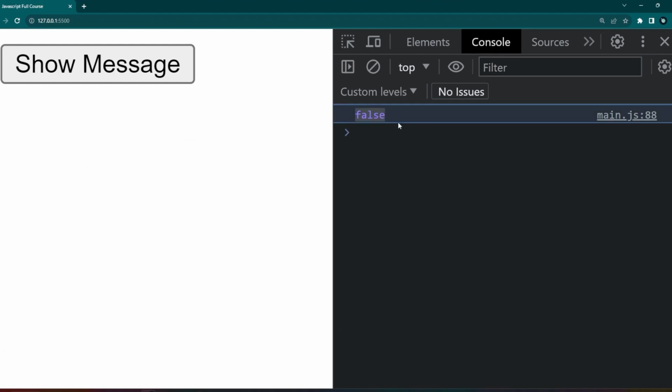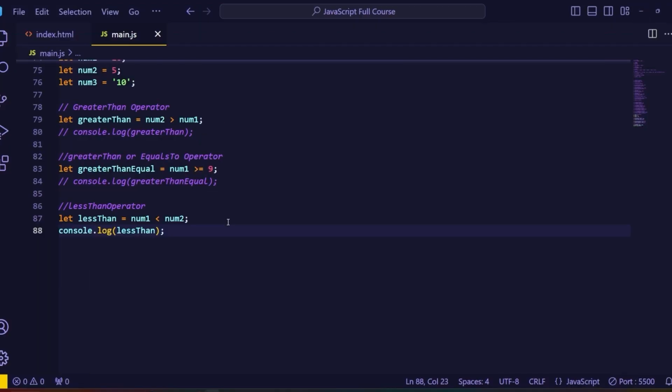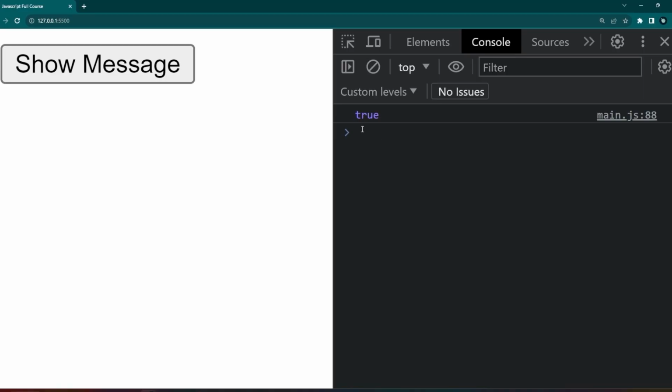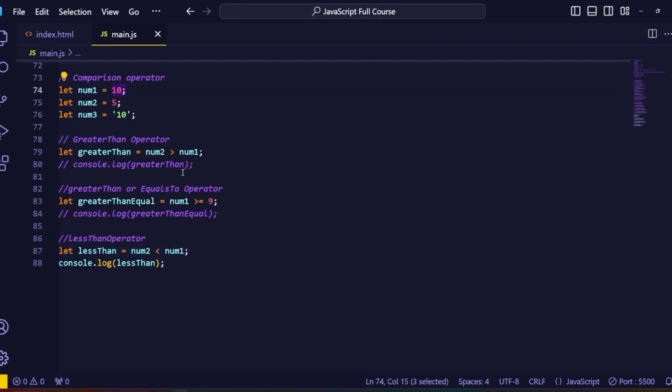As you can see here inside the browser console, we got false. Why is that? Because the number 2 is not less than number 5, right? So that's why this returned false. If I change the variables num2 at first and the num1 as the second value, this time we got true, because 5 is less than 10. Hope you guys got the idea.